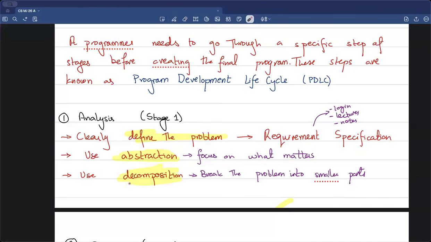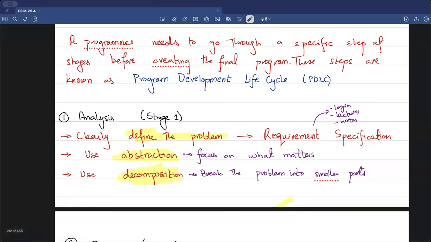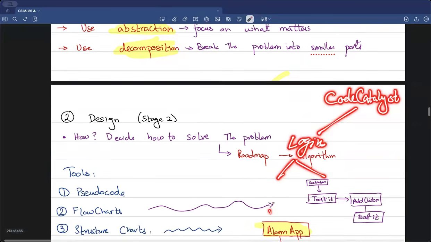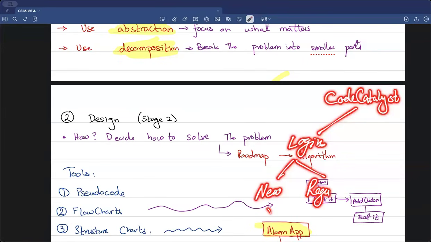And likewise, you have decomposition. What's decomposition? Decomposition refers to breaking the problem into smaller parts. So for instance, if I have to make a whole app for Code Catalyst, I will be breaking this into smaller chunks. How will I be breaking this into smaller chunks? Maybe I might break it into this section that, okay, I need to create a login portal. Then within the login portal, there are two issues. One is, what if a person is a new student? What if he's already registered? And likewise, if a person logs in, how can he access my lectures? How can he access my notes? So I'm going to break the bigger problem of creating an app into smaller chunks.